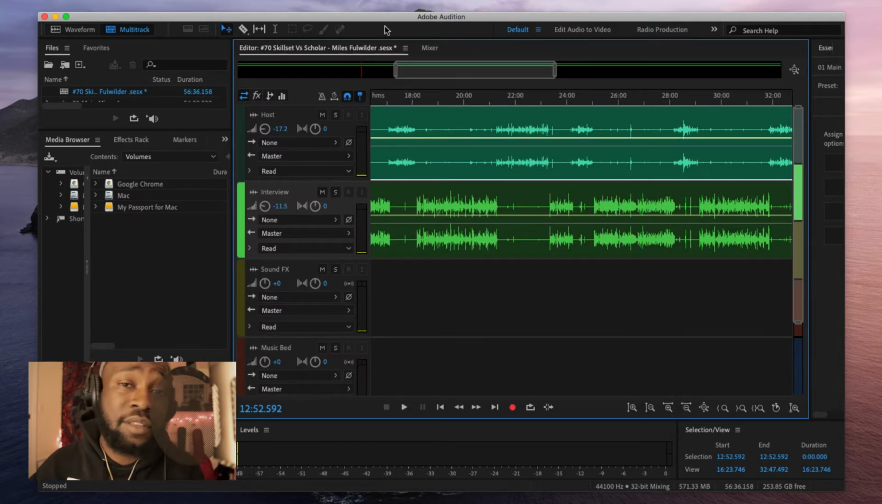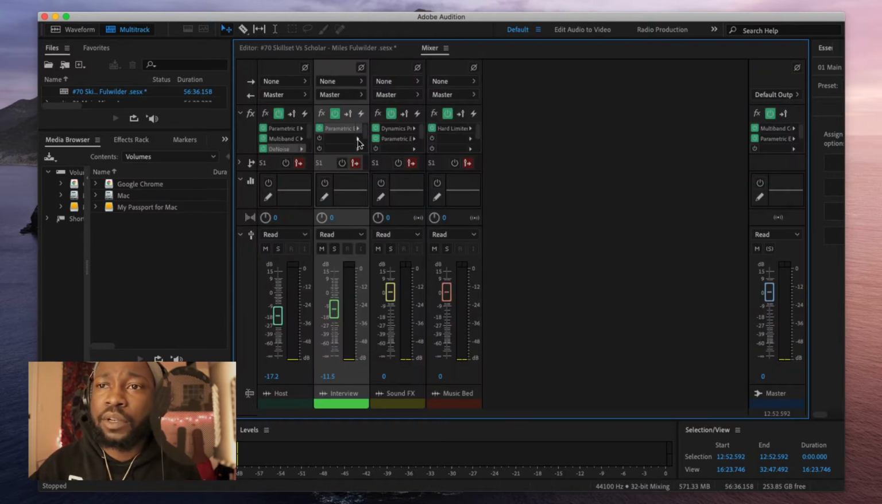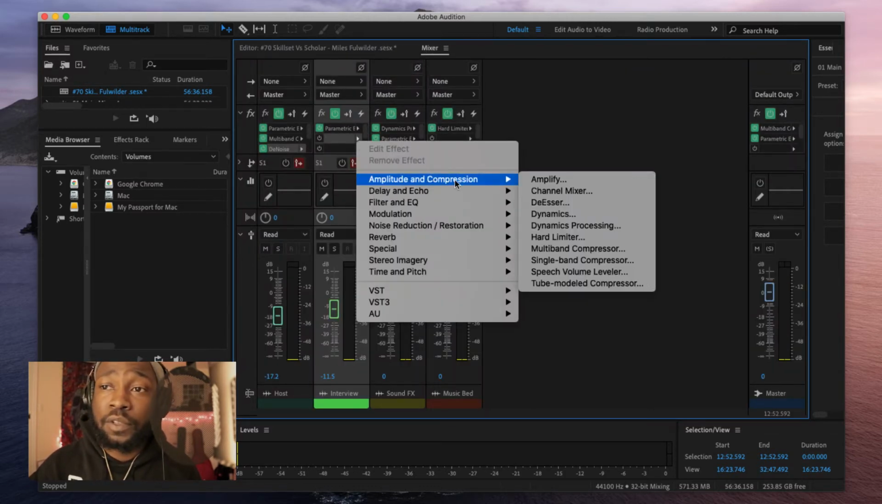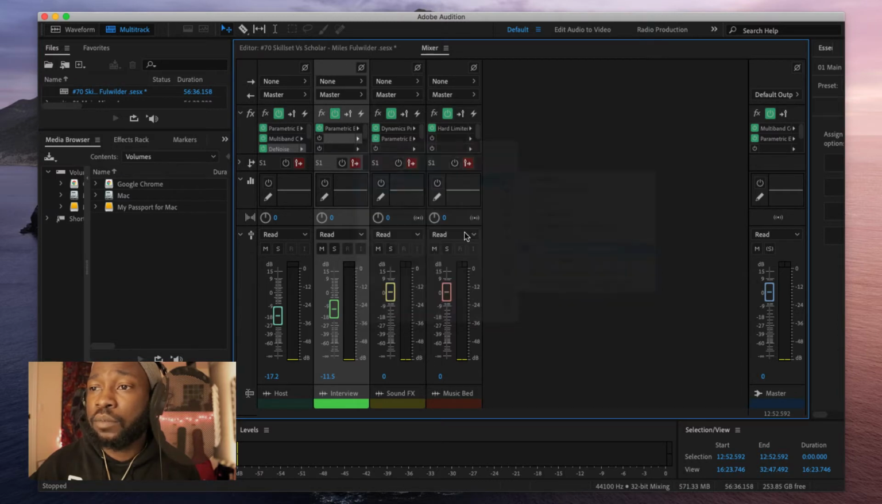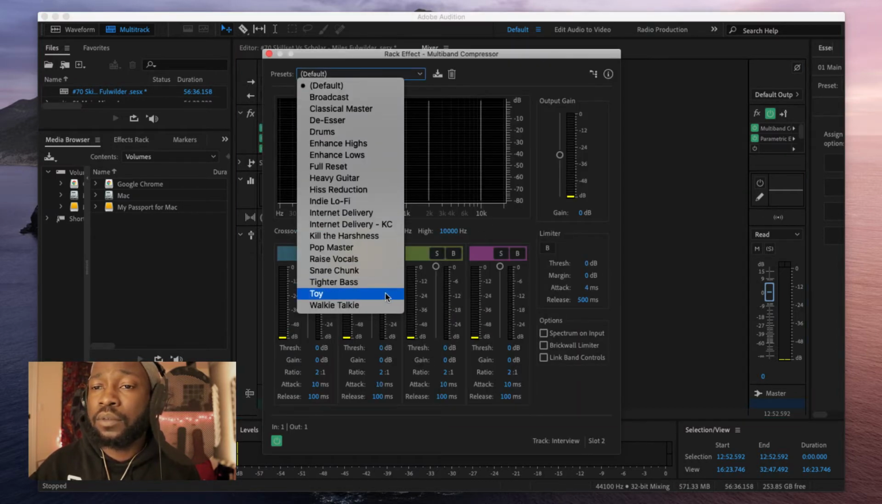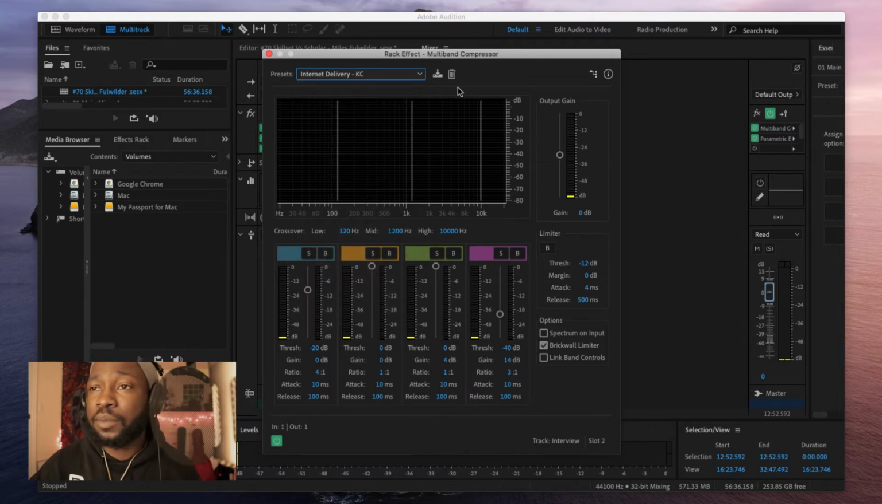And again, save these presets. Just save them. Next thing we're going to do is we're going to put the compressor on it, right? Which is what we did for the next one. Multi-band compressor. Pow. And we'll do internet delivery KC, remember?